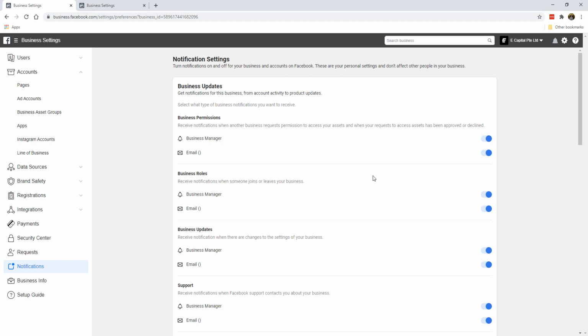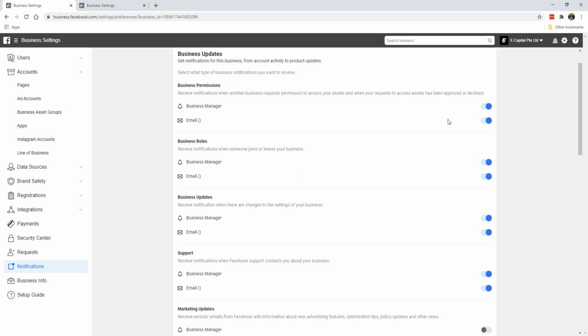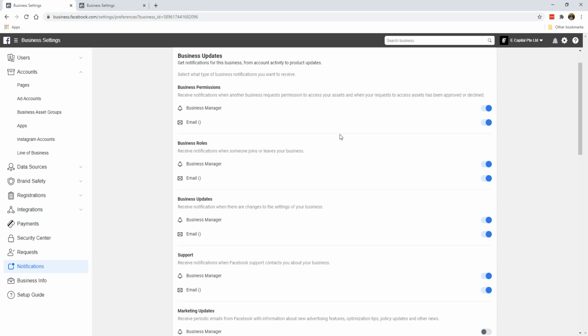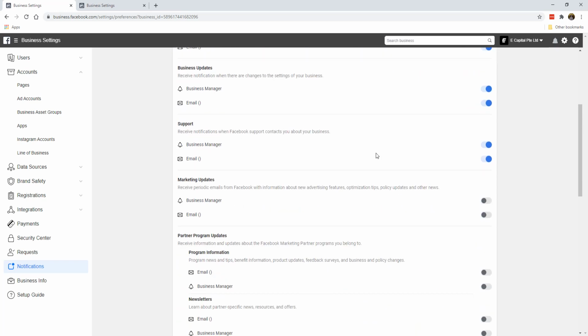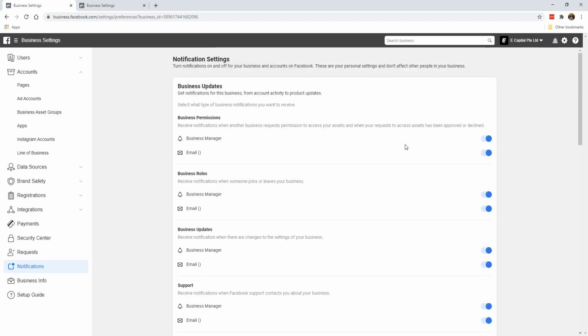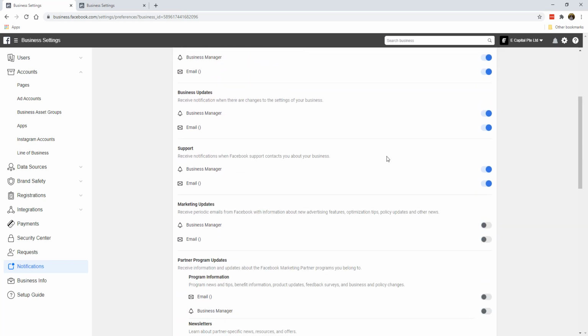But truth to be told, as you run Facebook ad campaigns, you don't really need to know every single thing there is. So you want to probably consider minimizing the noise or the amount of emails that you receive as an update, like from every action that you do. So what you can do is that you can choose to turn on or turn off any of the push notifications or email for anything here.